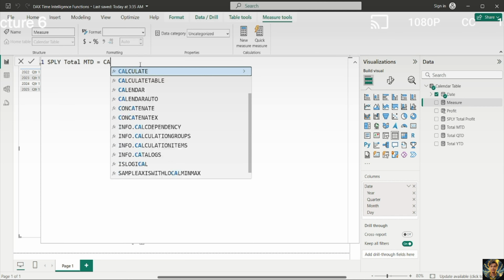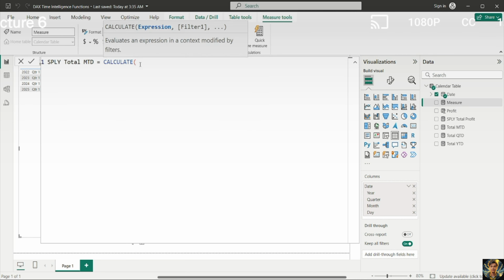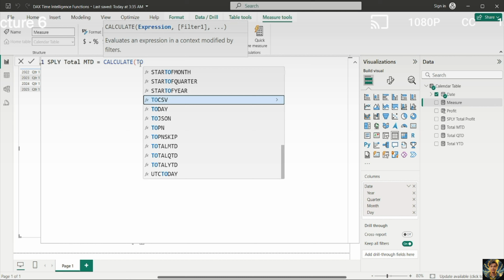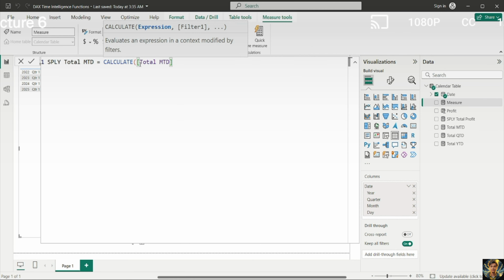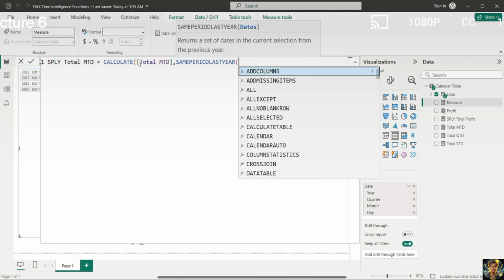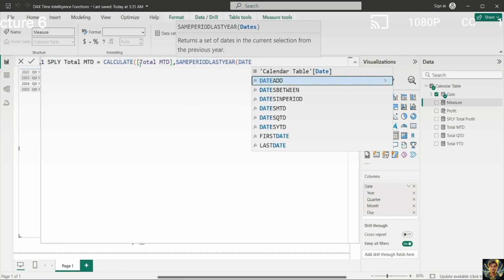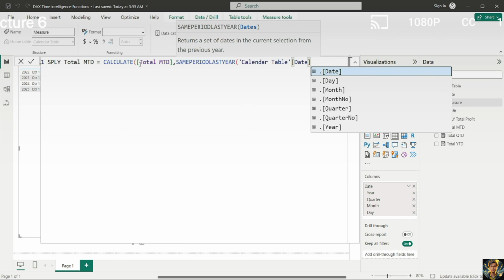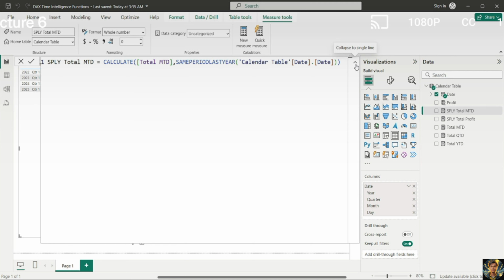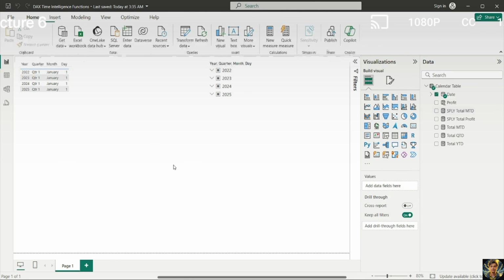And now we will write CALCULATE in the expression. Since this time we want the total MTD value to be represented, we will use the total MTD measure that we created in the last video. So we will write total MTD, we will specify this measure, comma, now we will write the SAMEPERIODLASTYEAR DAX function, and in the dates we will write the name of the date column from the calendar table, select the date, close the SAMEPERIODLASTYEAR function, close the CALCULATE function, press enter.